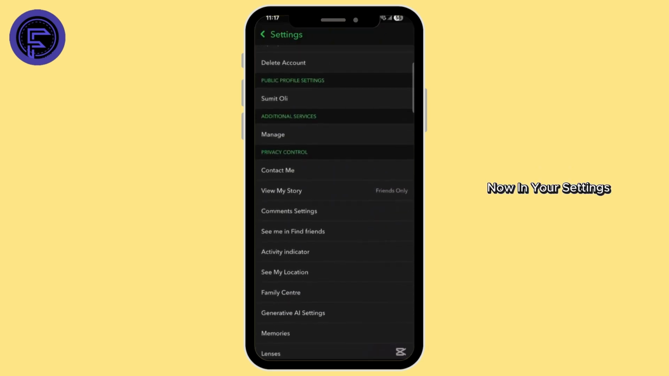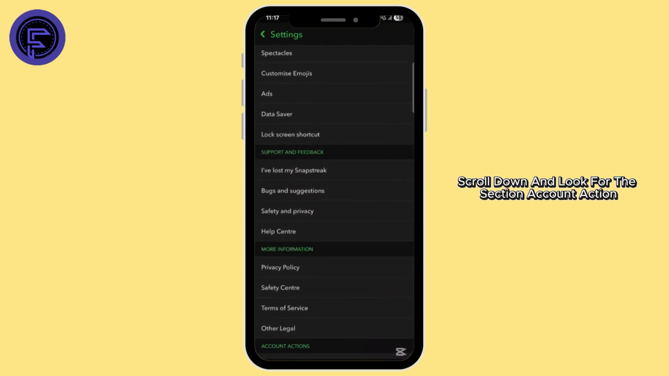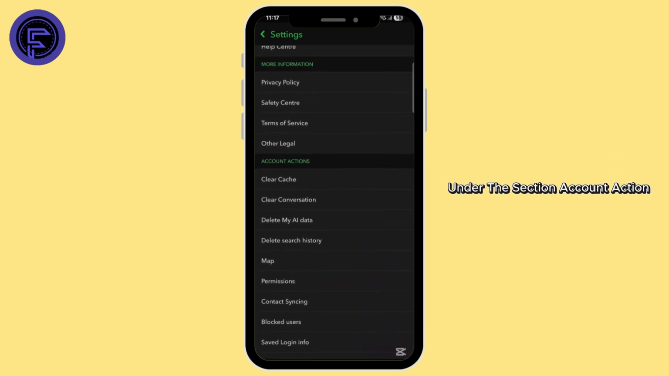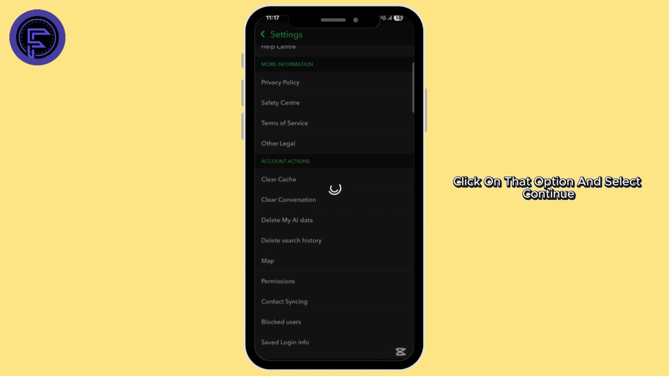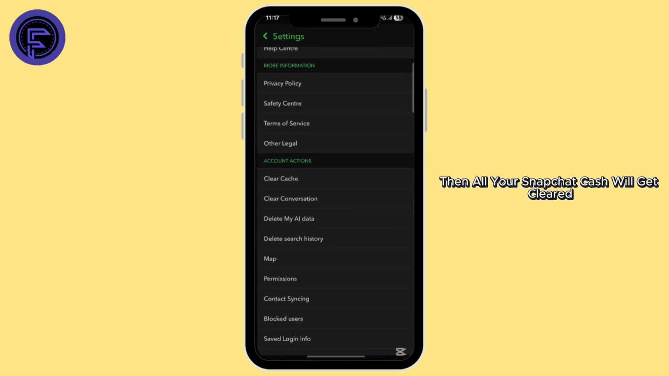Now in your settings, you will see different kinds of options like these. Scroll down and look for the section Account Action. Under the section Account Action, the first option you'll see will be Clear Cache. Click on that option and select Continue. Once you do that, then all your Snapchat cache will get cleared.